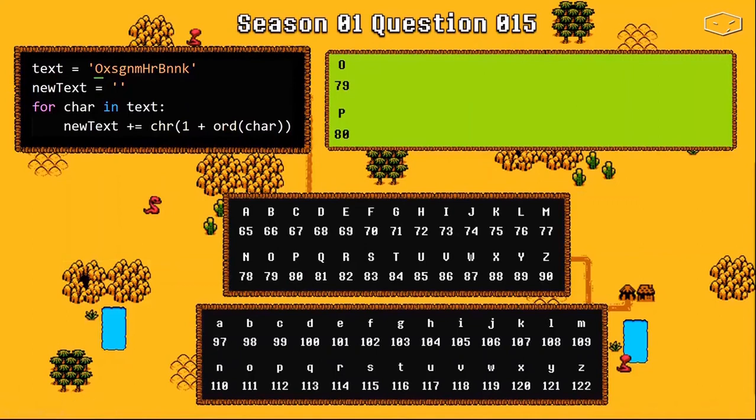Then Python goes to the next letter, the letter X. Again, the ord function translates the char X into a number. The number is 120. 120 plus 1 is equal to 121. The function chr gets the char with the code 121, so we get the letter Y.